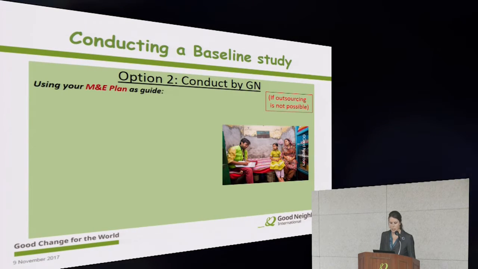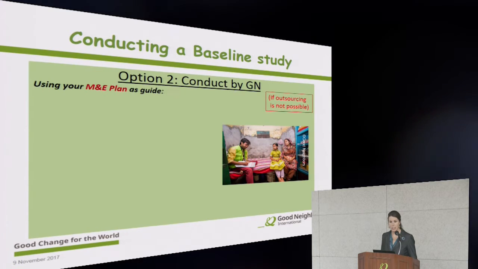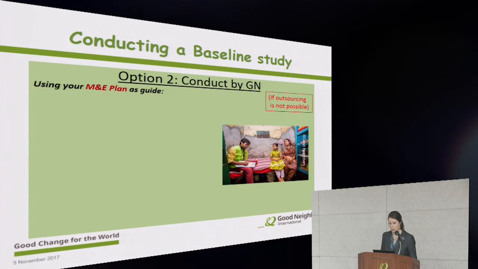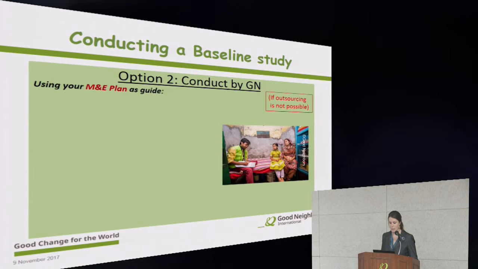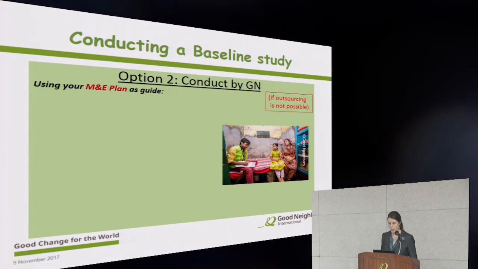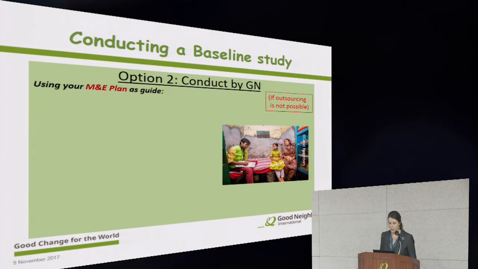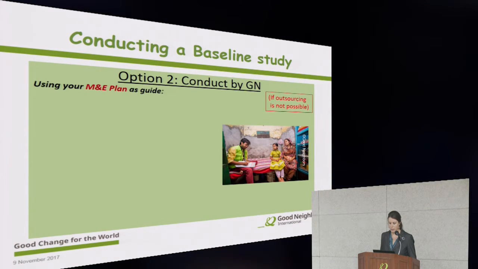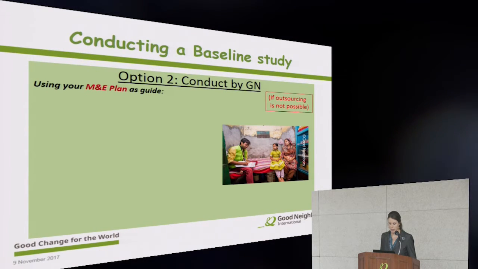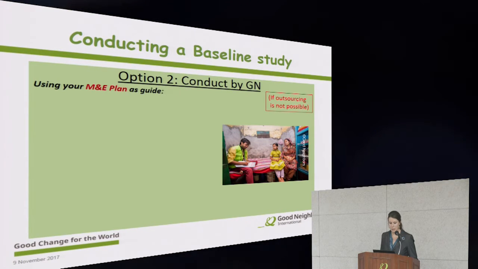So the second option is to conduct the baseline study by GNI staff. Most GNI projects are complex enough that the baseline study should be outsourced. Only simple projects will not need external support. And in the occasional situation where competent external support cannot be found locally and GNI staff needs to conduct it on their own, the following steps can be followed.